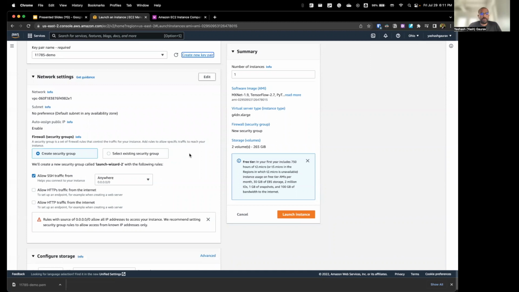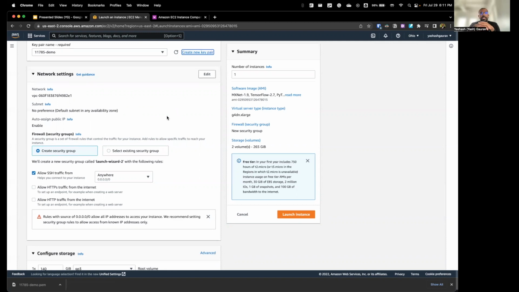The next thing that we look for are the network settings. Network settings help you create something called a security group. Imagine a security group as a cover which keeps all your resources inside. So you would have to allow traffic to enter this cover for you to interact with your resource. In this case, this is an EC2 instance.